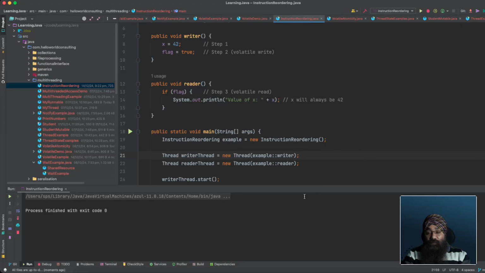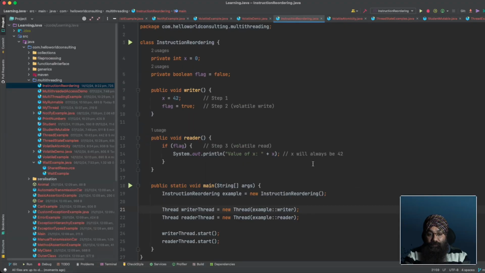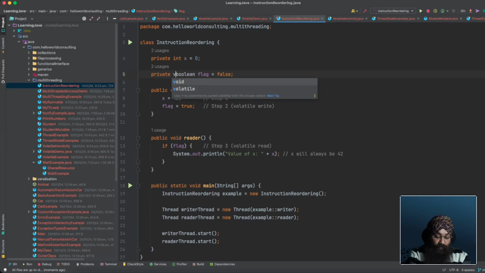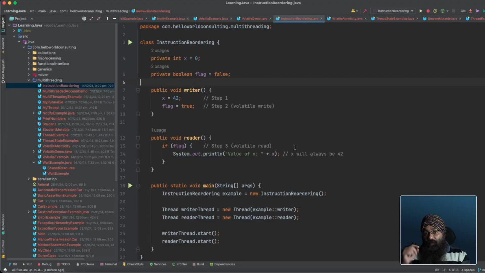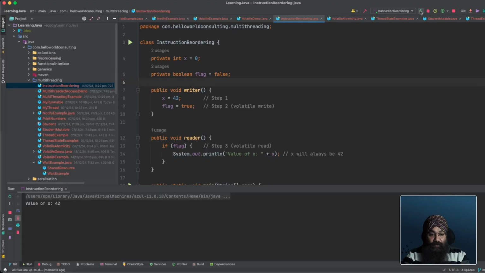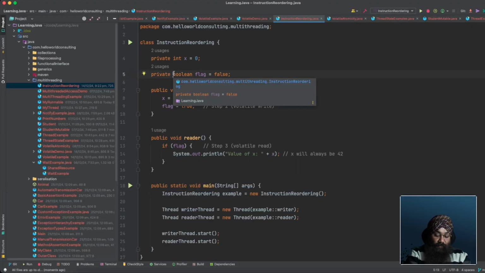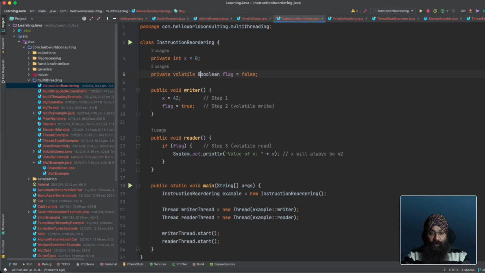Okay, so if we want to prevent this instruction reordering, we make this boolean variable volatile, and now that a volatile variable is involved, reordering will not happen. Okay, now let's run it many times. We hadn't made it volatile before. Let's make it volatile. Now we have made this boolean variable volatile. Okay, now let's run it many times.